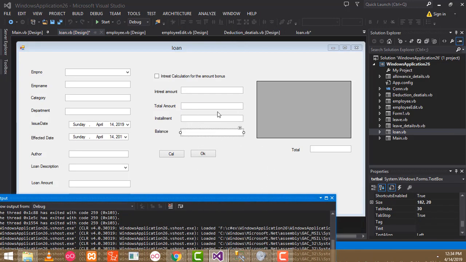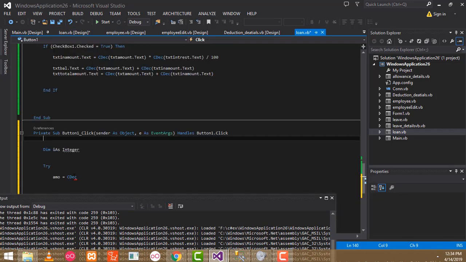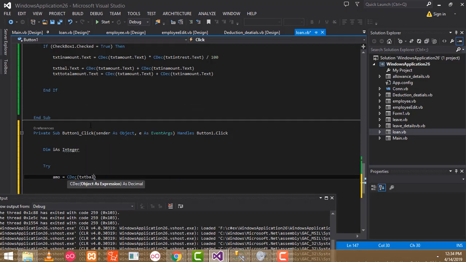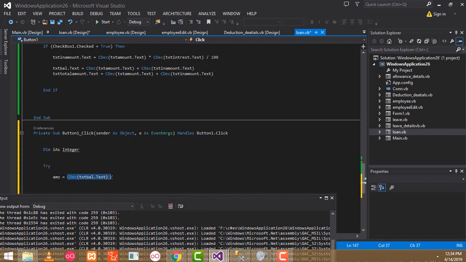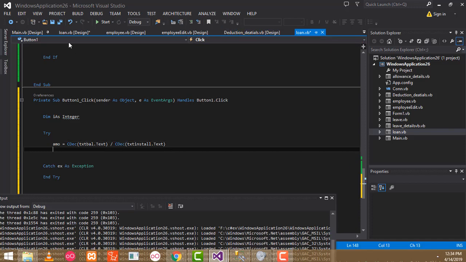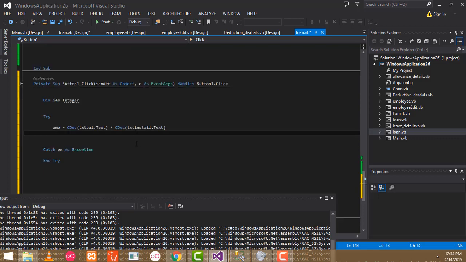What is the amount displayed here? We have to divide it by the installment. So here we have to write like this: txt bell dot text divided by, which one? Installment. Amount divided by the installment txt, installment, right, this one. That's the stuff you have to write.